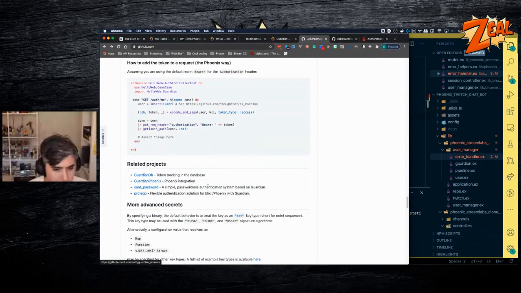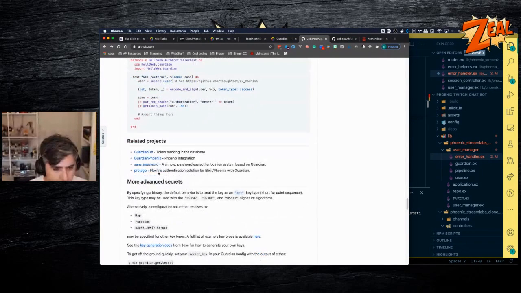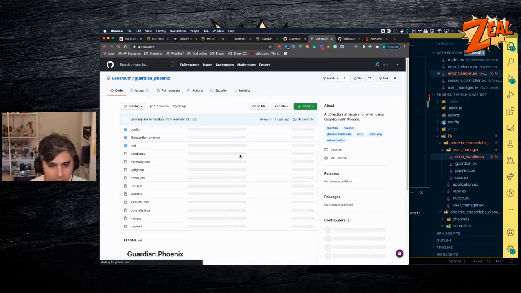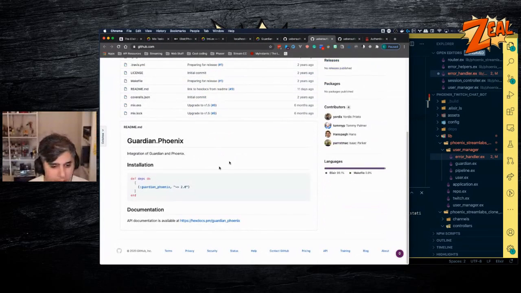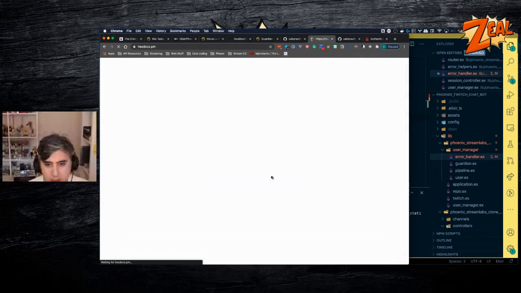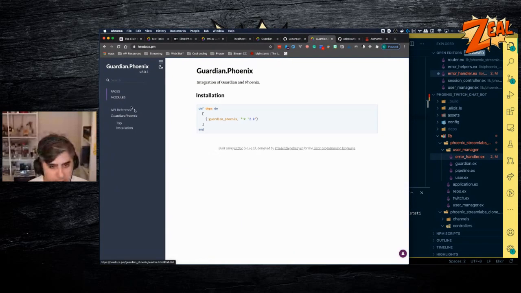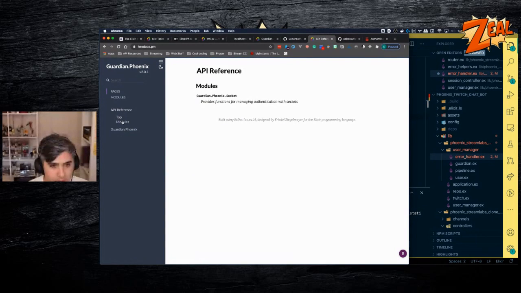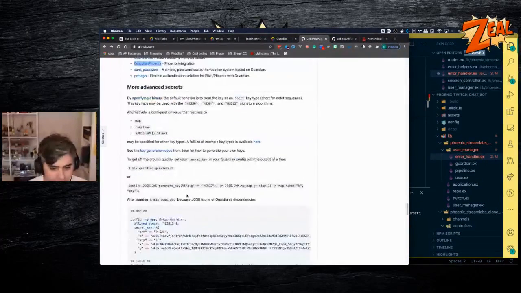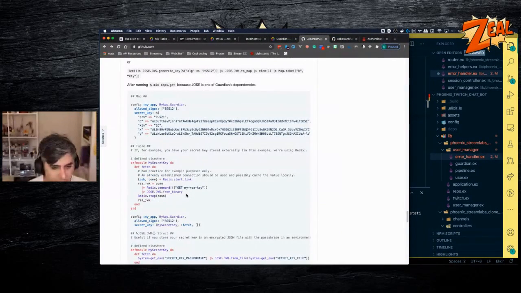How to add a token to a request, Guardian Phoenix integration. I wish this actually had documentation, this Guardian Phoenix integration thing, but all it says is this. And then when you point to the documentation, let's actually see. So that's installation, API references, modules. Provides an interface for authenticating with sockets. Okay, that provides no information whatsoever. Thank you.